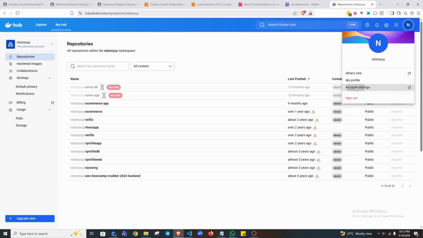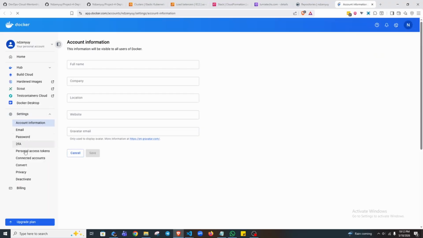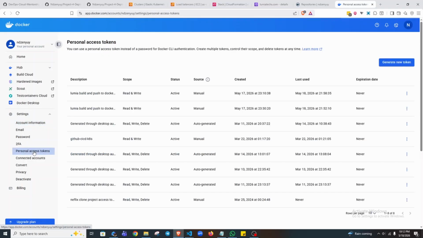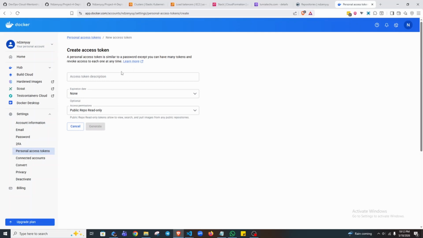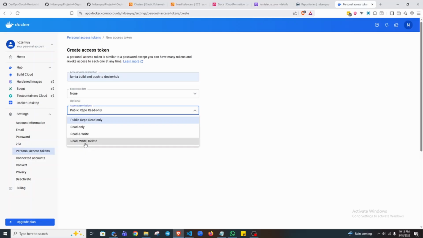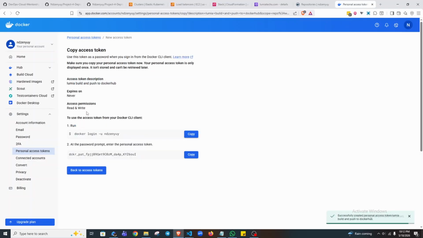I'll go to account settings. Inside account settings, I'm going to select personal access tokens. In the personal access tokens, you see the different access tokens that I have there. I'm going to click on generate new token. I'll give it a description, and I'll choose read and write, since I don't want my pipeline to delete. So let me go with read write only and click generate. It tells me it was successfully generated, and you see I now have my personal access token.